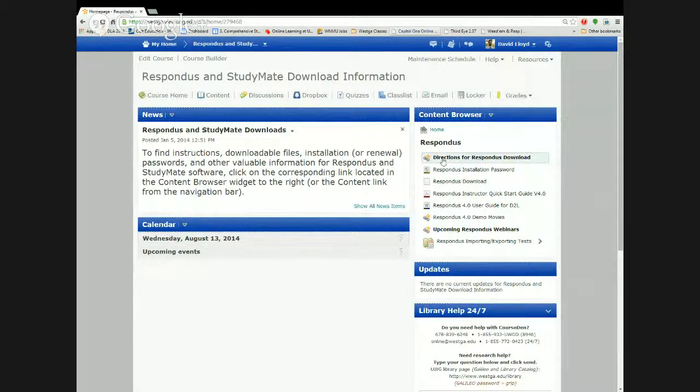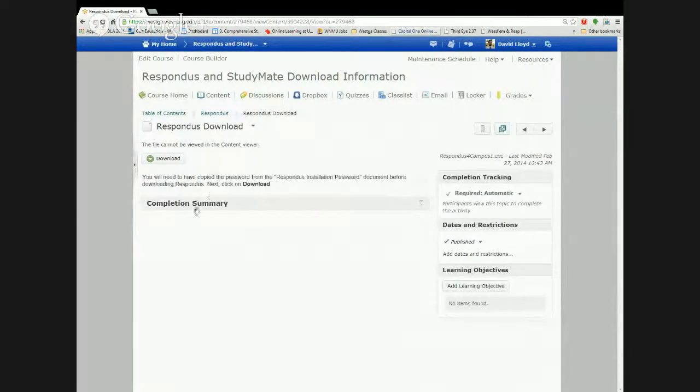But if I click on the Respondus download, this is just an executable file, and then I'll click download, because you might not see that, but that pops up a new little download window, so I can download it. So it's just Respondus 4, and I'll download that and run it. It's pretty simple to install. I think, let me make sure I actually have it on my computer.